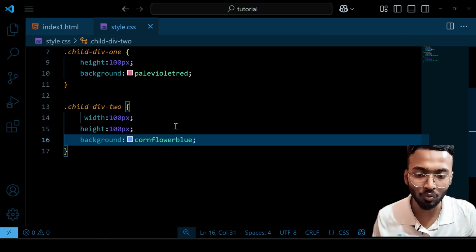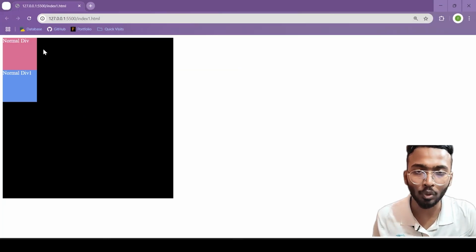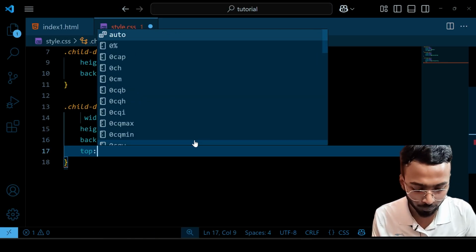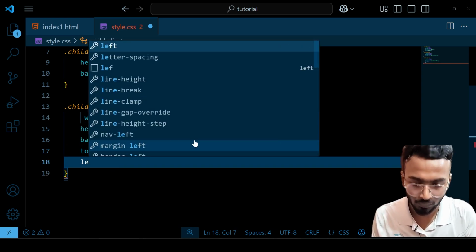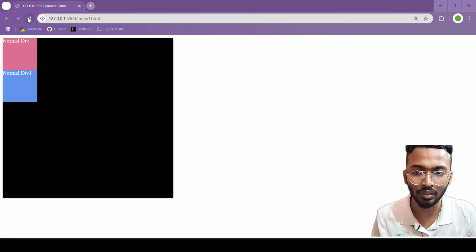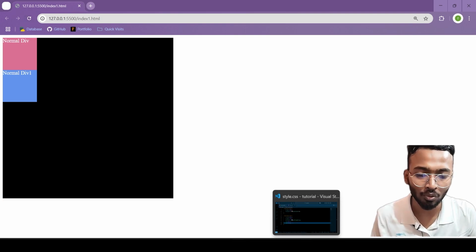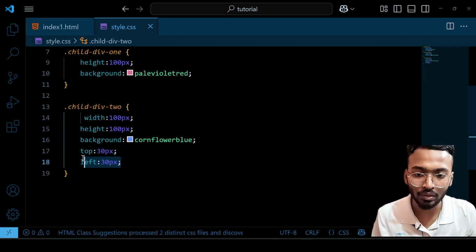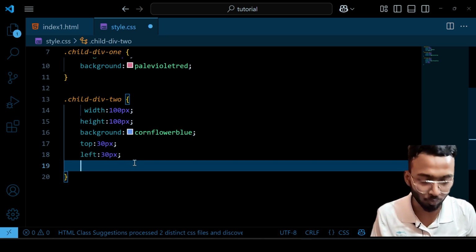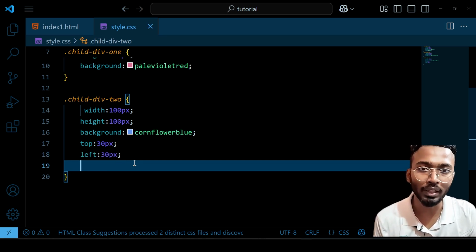So let's initially, if we want to have some positioning for this child div2, let's say I want to move this 30 pixel from top and left to the second child. So what I will do, simply I will have top 30 pixel and left 30 pixel as well. So it won't work. See, nothing is happening, right? So why this behavior? As to have this top, left, right, and bottom, we need to have position properties. That is simply your position. Then we need to use position relative, absolute, or maybe fixed or sticky. So in short, it will work with your position property.